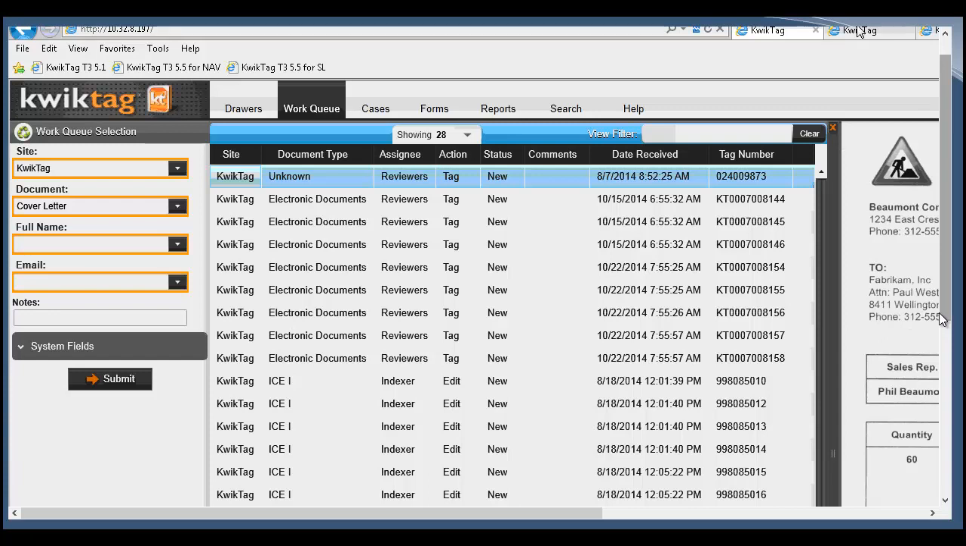But regardless of the workflow that I'm going to perform, I always want to get the document into the work queue so that it can be indexed and so that it can be routed. So keeping in mind the theme of today's webinar, there's a KwikApp for that. I'm going to show you a handful of different KwikApps that we've created for different document types and the business processes that are behind those document types.